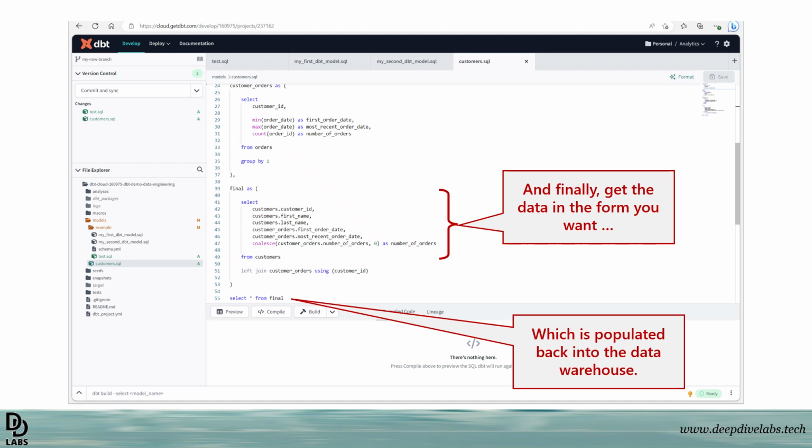Now we create a final one, which is going to be your final customers model. So we are using multiple tables, right? We are using your customer orders table and joining it with your customers table. So you finally get the data in the form you want. As we have seen, DPT runs the query against the data warehouse, so in order to compile the model, this is populated back into the warehouse. So it creates the customers table, which is coming from select star from final.